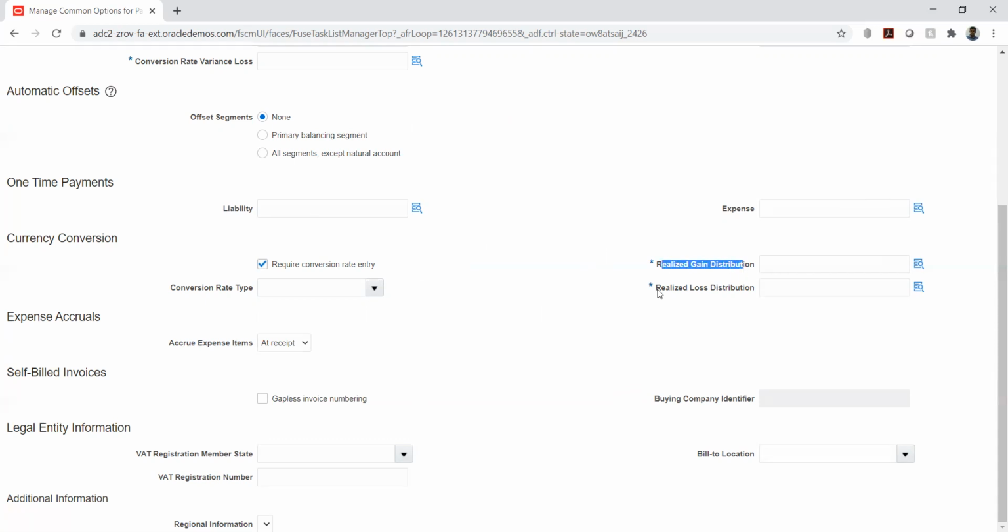The realized gain or loss account is used when the actual payment is made. Before payment, we say unrealized gain or loss. And after this is done, we call this a realized gain or loss. And we have expense accrual.